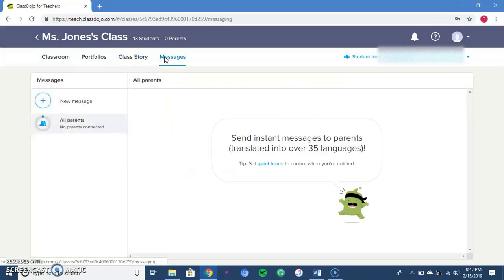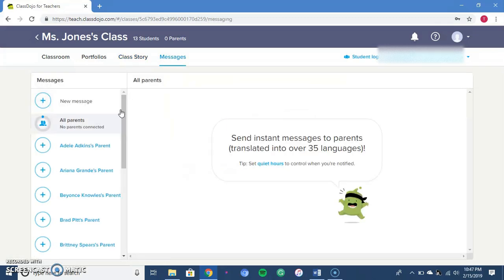You can also send messages to your parents. This is where you would send the messages, and also when you send a message, it can translate into 35 different languages, which is awesome for your ELL students.